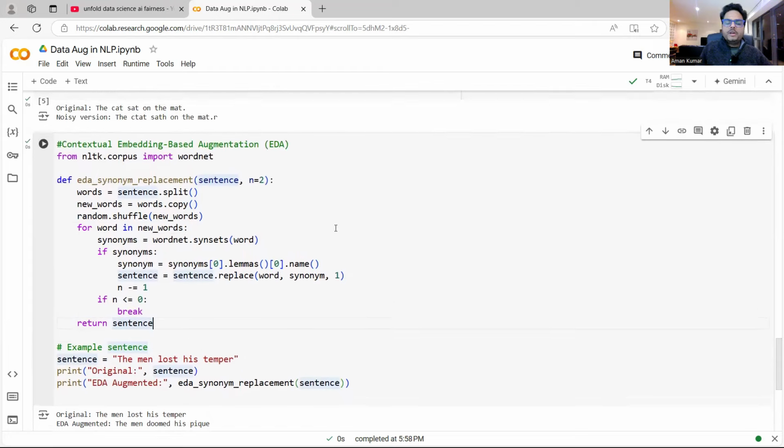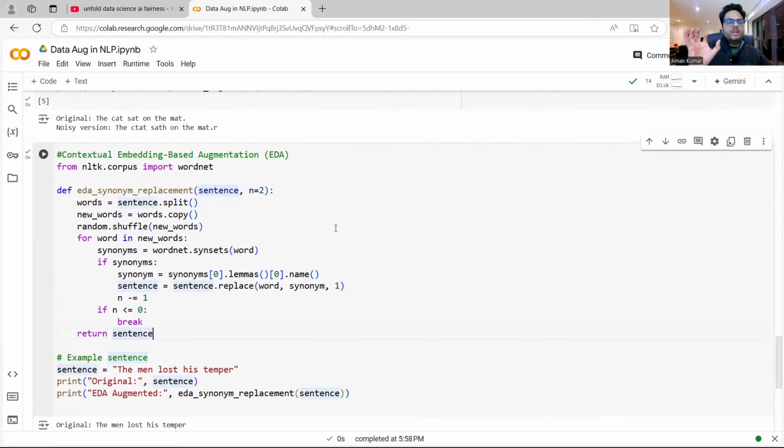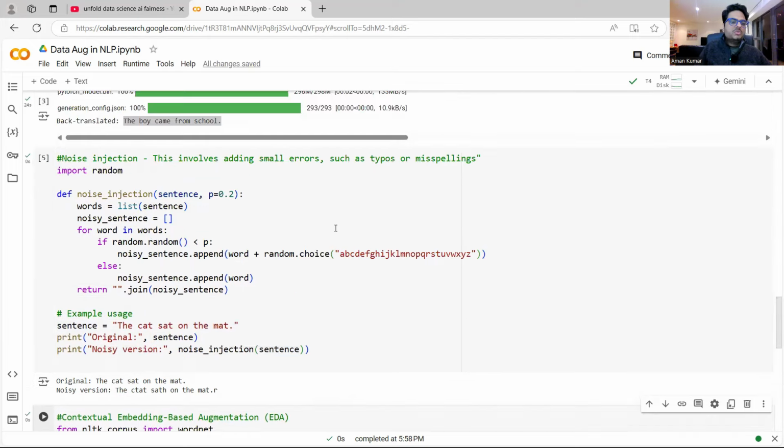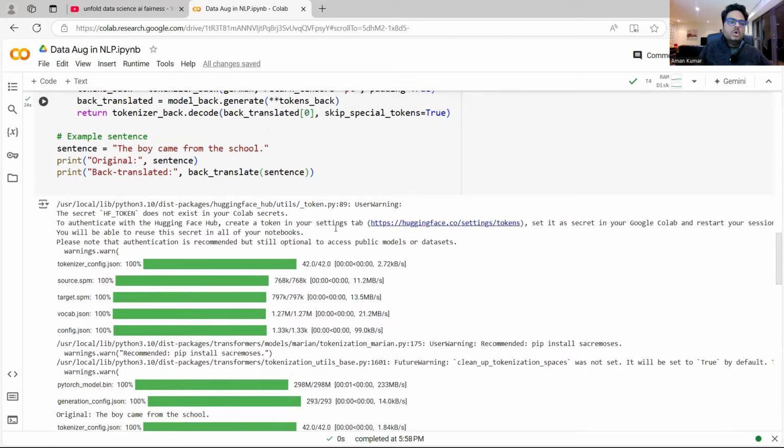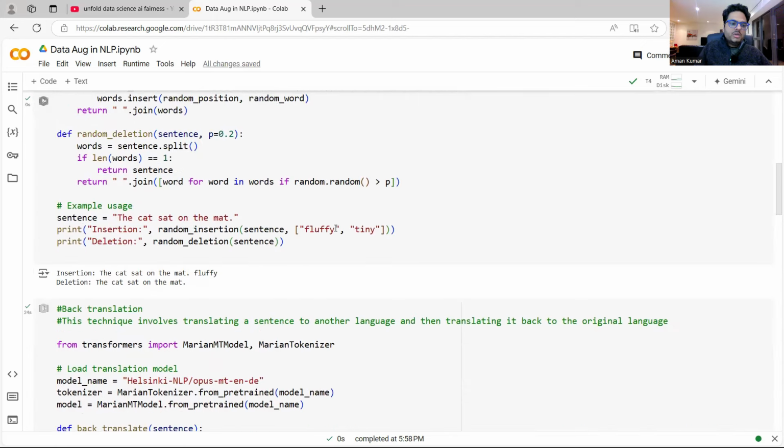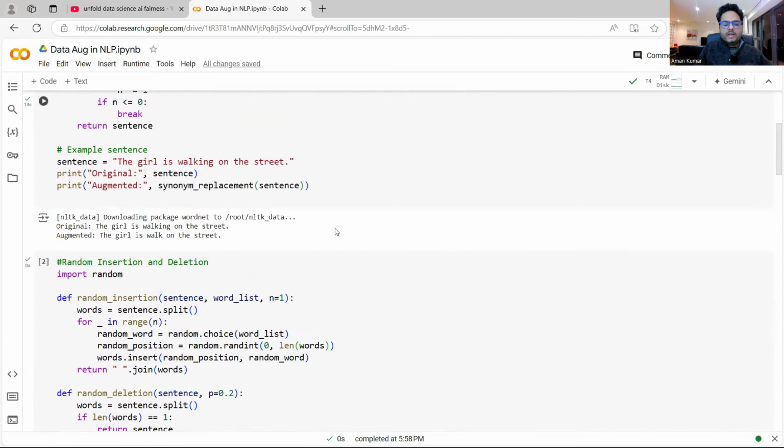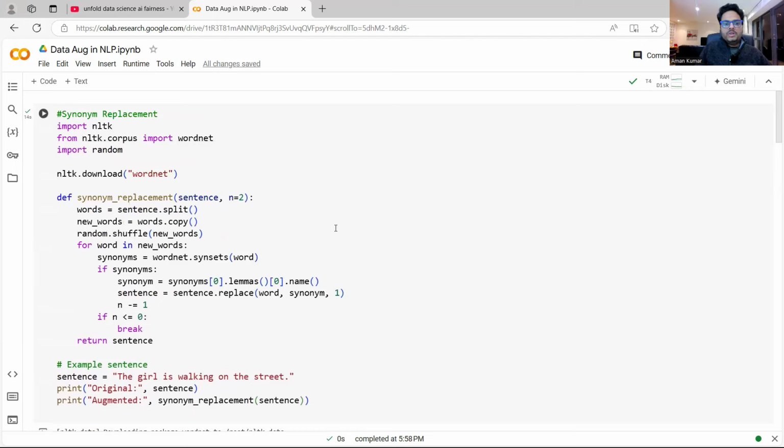So there are 5 different ways of augmenting your data when you need more data for diversity and training or validation or testing, whatever you call it. One is contextual embedding, one is noise injection, one is back translation, one is random insertion and deletion, and one is synonym replacement. So remember these for NLP purposes. For other purposes, there are different ones.